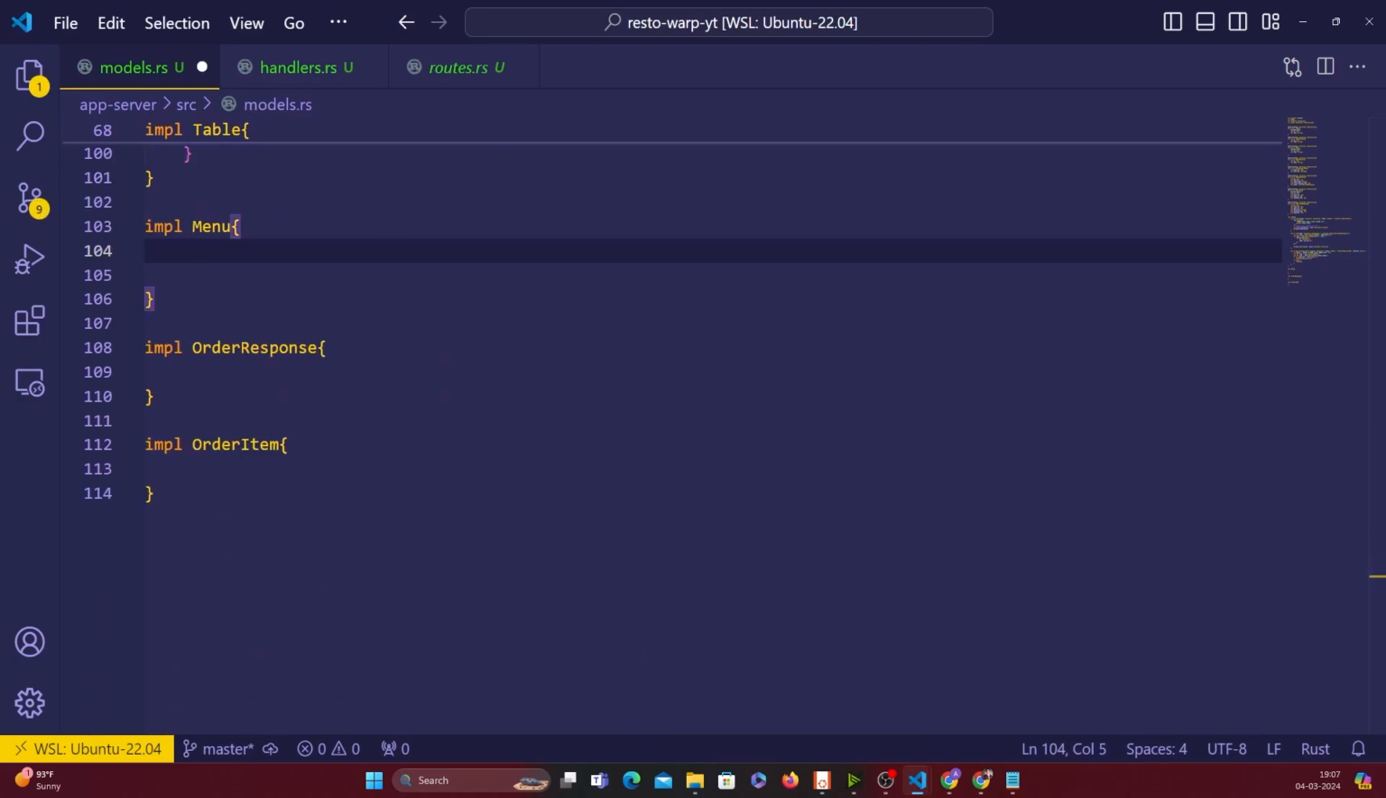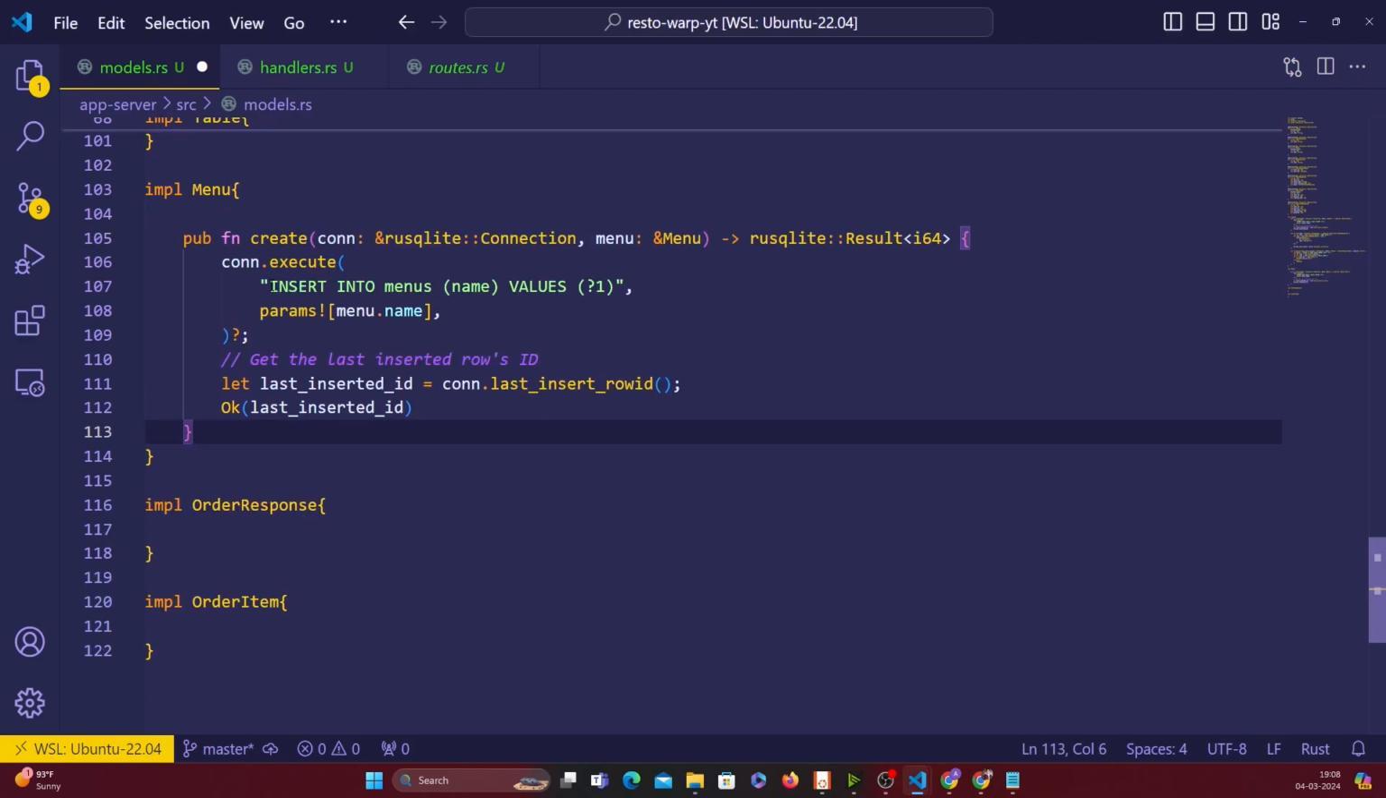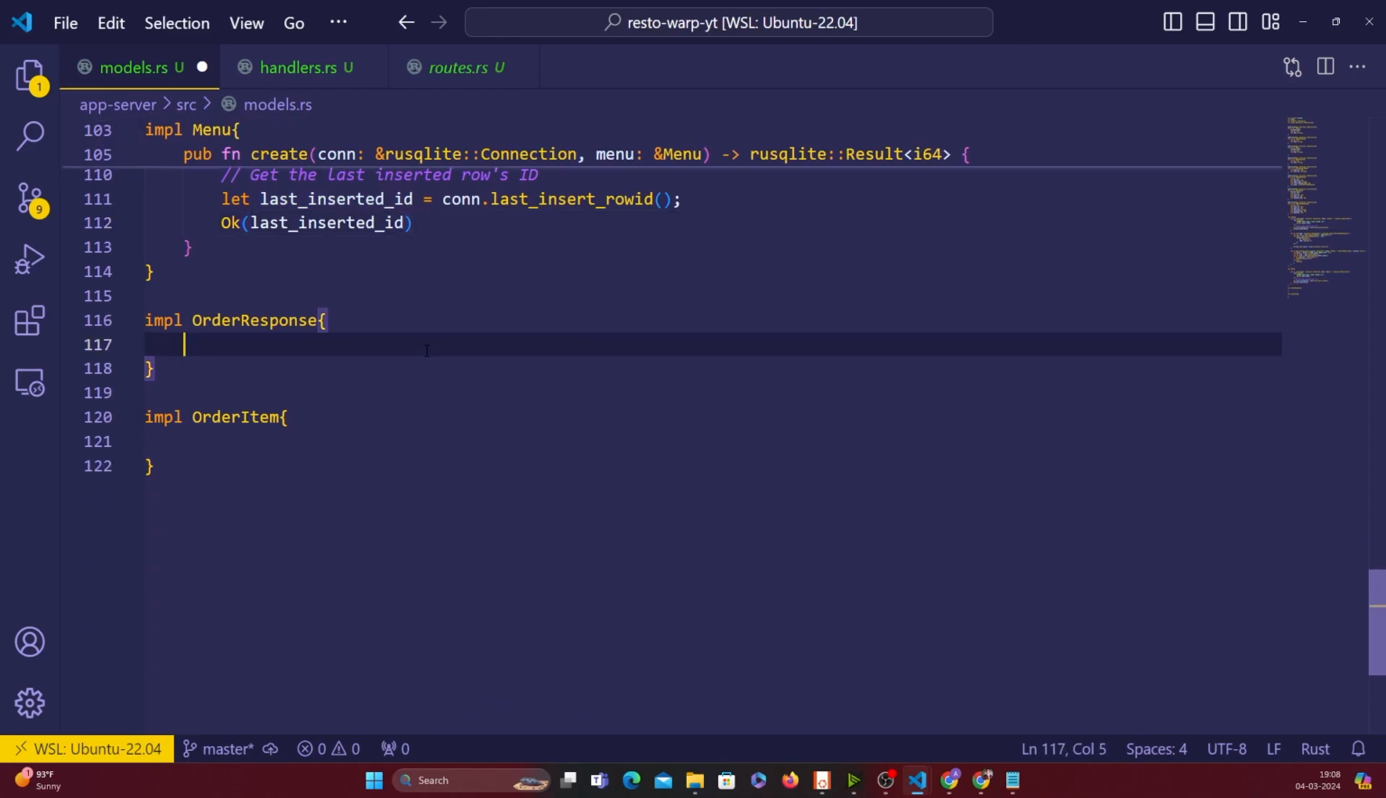For a menu, again, I'll have the standard create function to help me create the menu, which is basically inserting into menus the name and values. Where you see the question mark 1, it's going to be replaced by menu.name, which is the params. And you see in the response that goes back from here, the result is I64 SQLite, which is the last inserted ID being sent there.